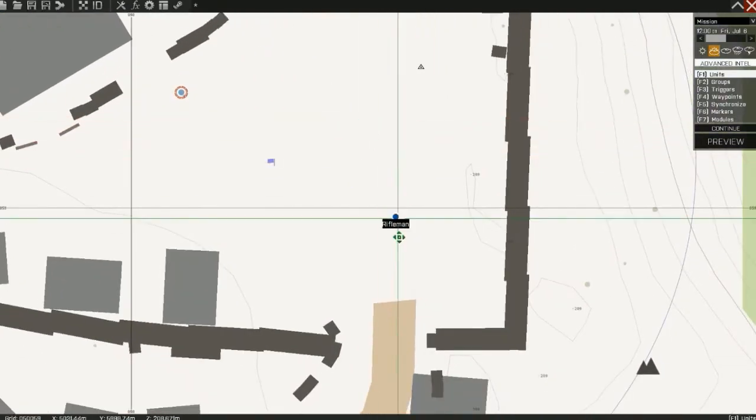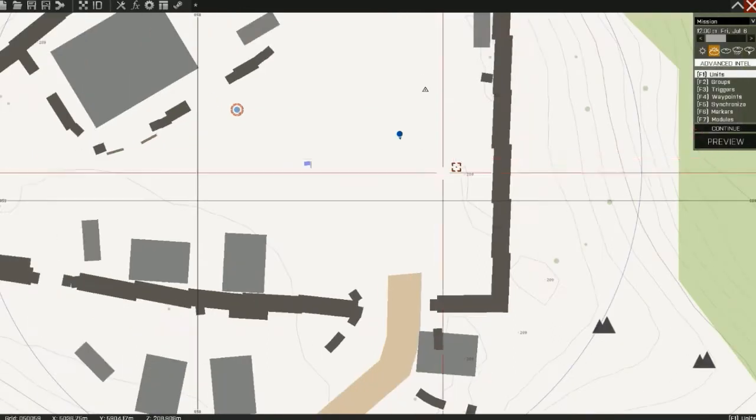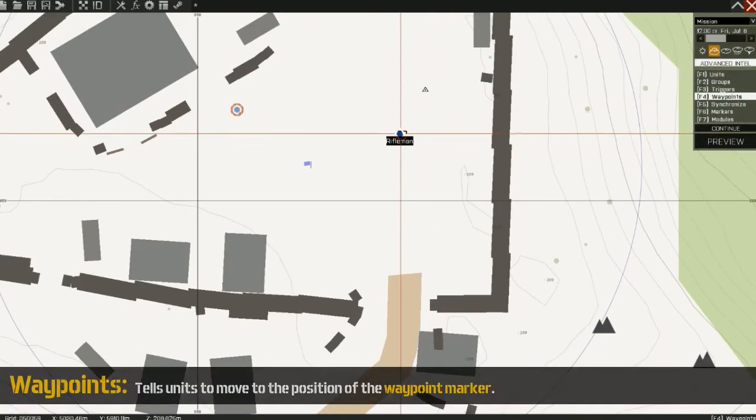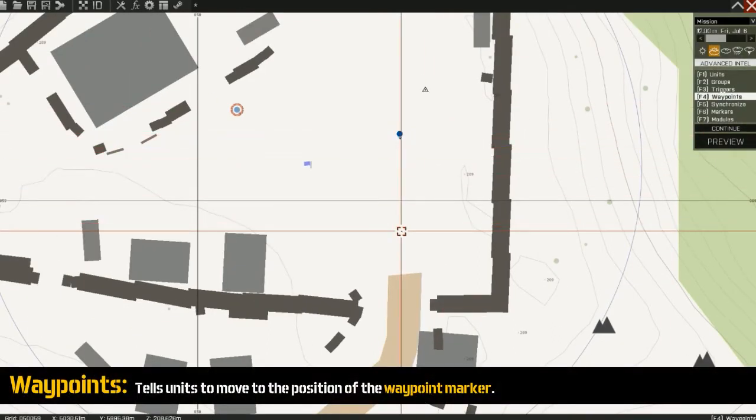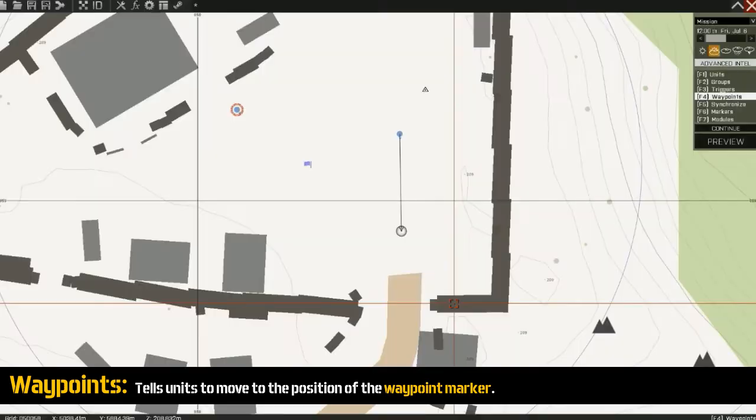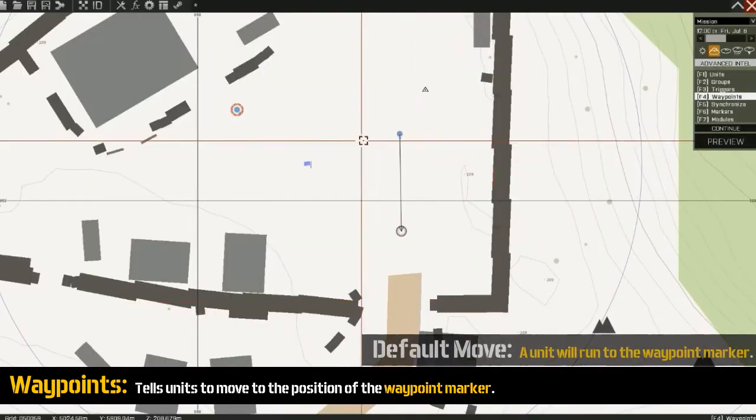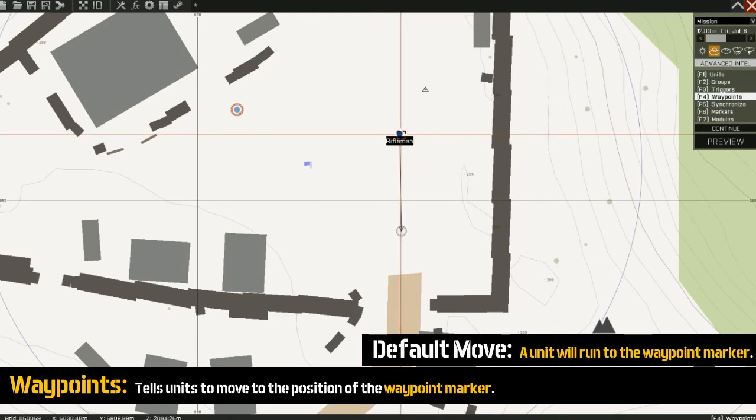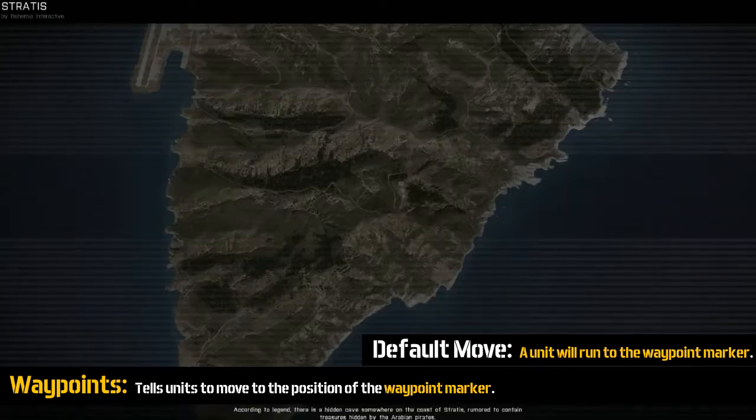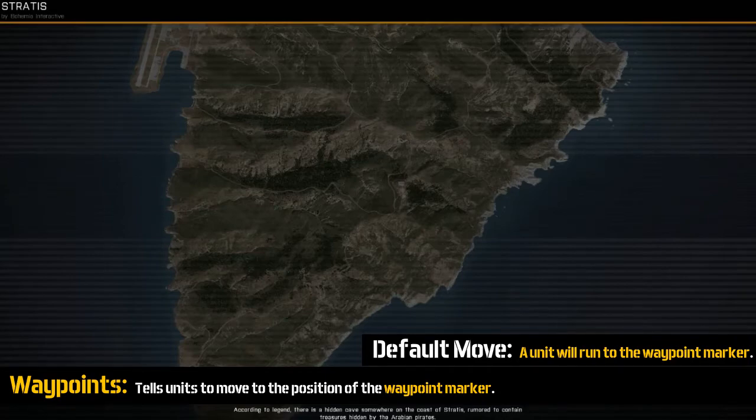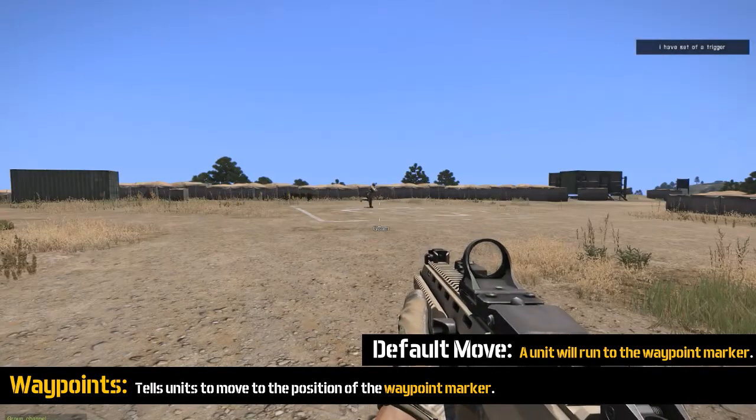So if we place him down here and we click waypoint whilst he is selected, and I click over here and click OK, this now tells this unit it has to move from where it is to here. So now if we preview, he should start running towards where we have just put that waypoint. And there you go, there he goes.